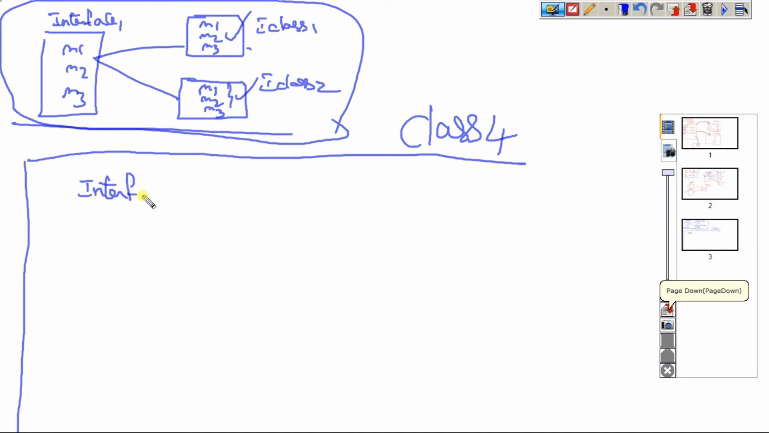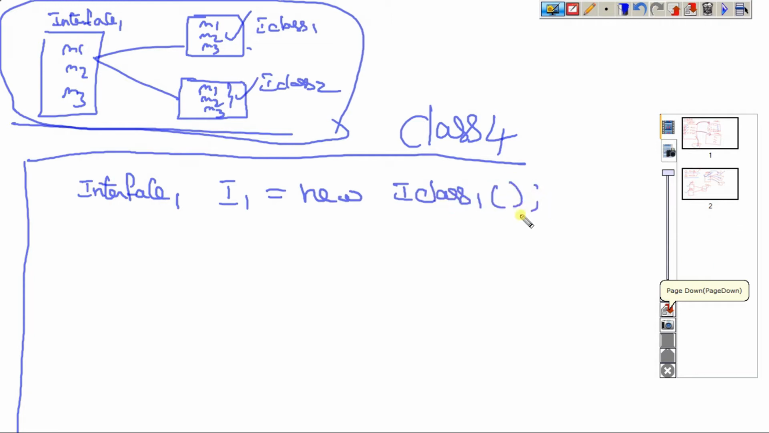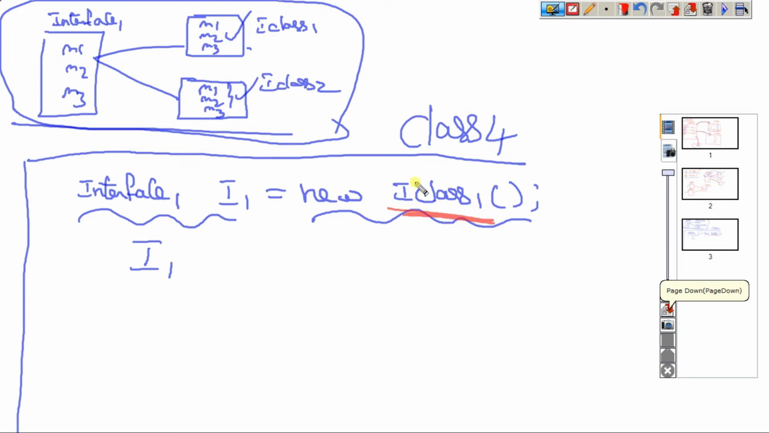Interface 1, reference I1 equal to new I class 1. So using this interface and this class we are creating it. This I1 reference has the capability to access only this class's methods. Only this class's methods. Are you understanding? That's how we are planning to go about it.